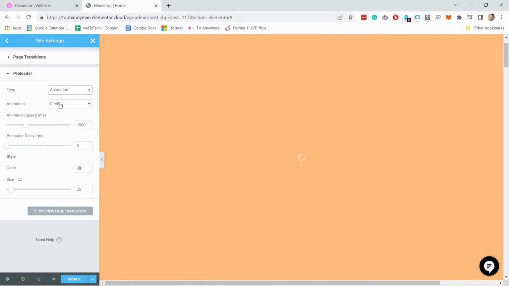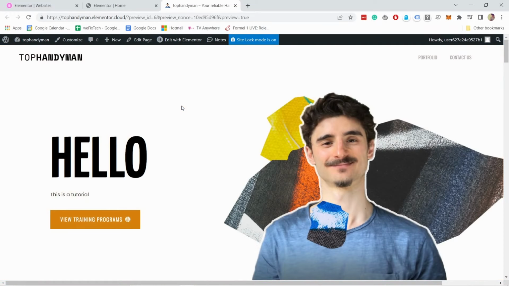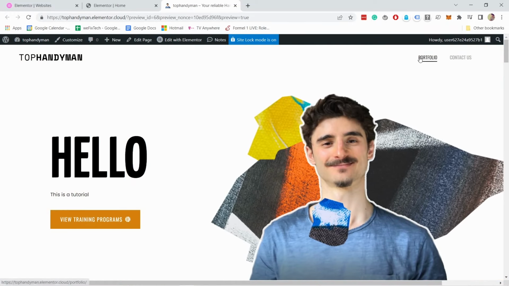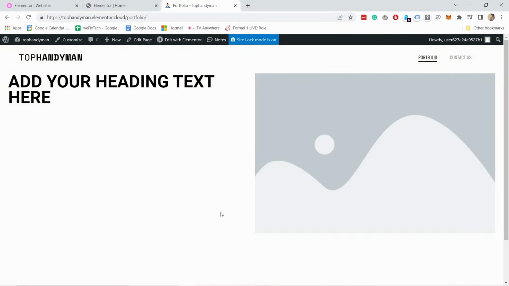You can also have an animation like a circle. Let's take a look. Let's try it. Bouncing dots. Yeah, something like that. So if we now update it and preview the changes, you saw there was a little preloader. If I change the page, there's a preloader and it swaps here.